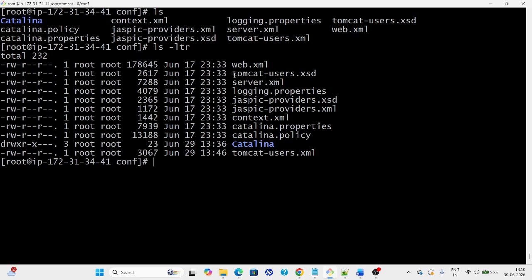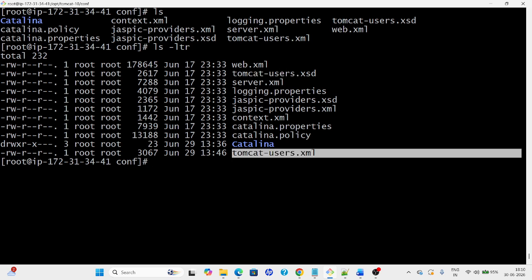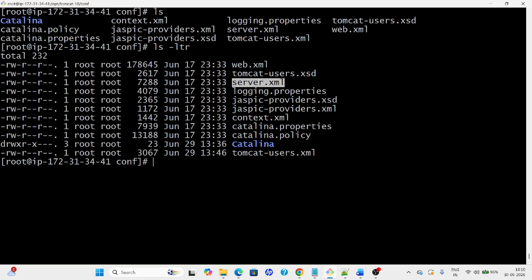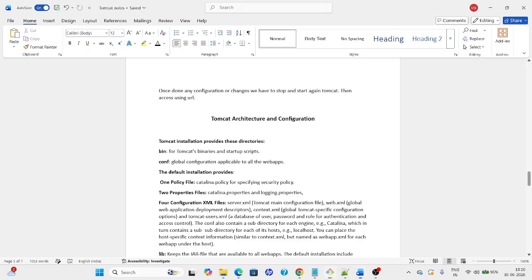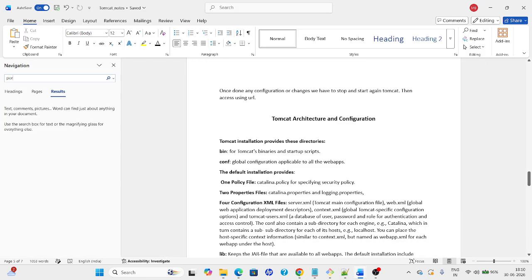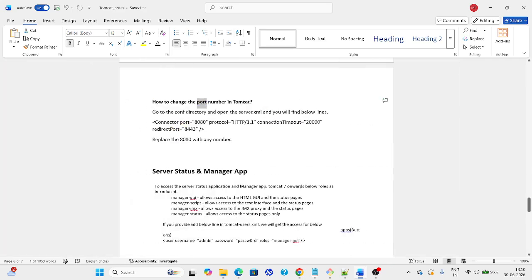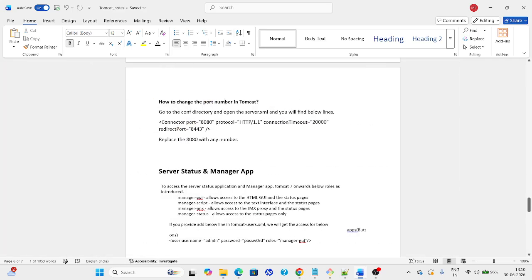Mainly we use tomcat-users.xml. This particular one we use to set up the credentials. Yesterday we already set up the credentials. And next is server.xml. Server.xml is another very important file which we are going to use. You can see I have noted how to change the port number.